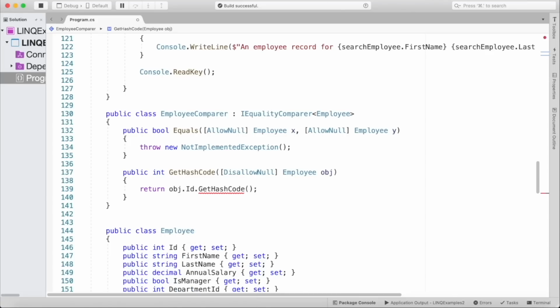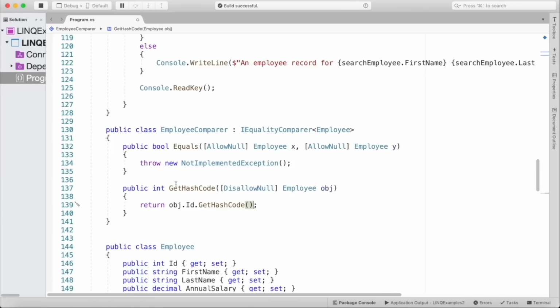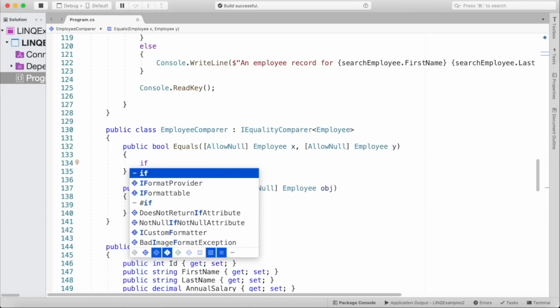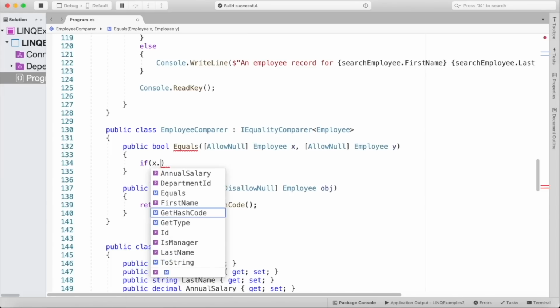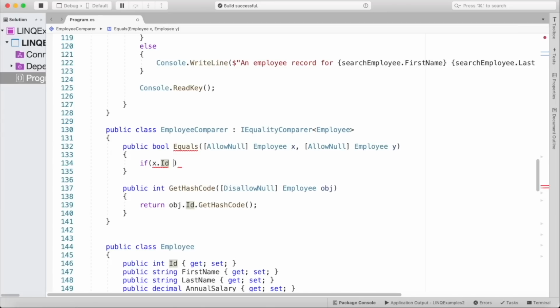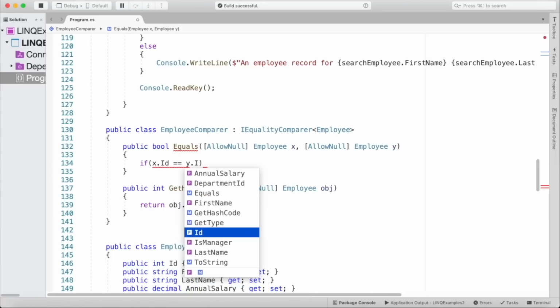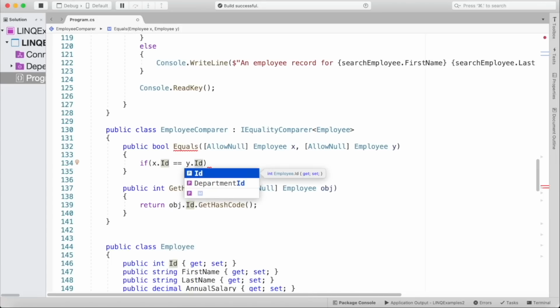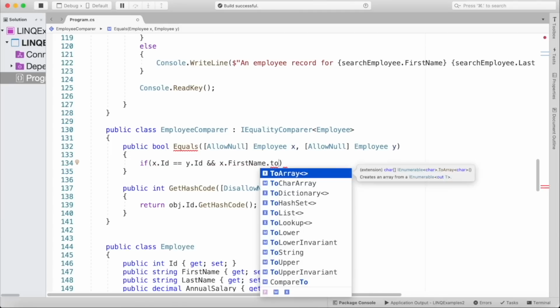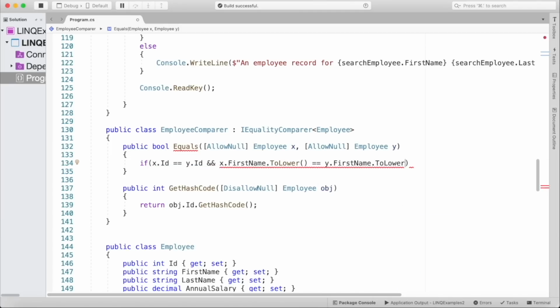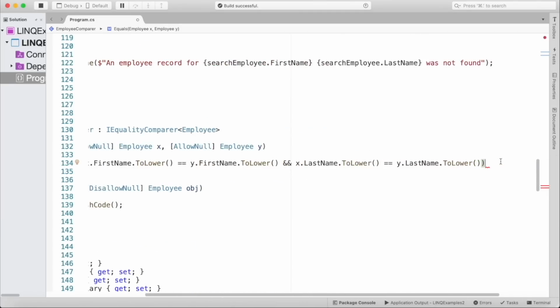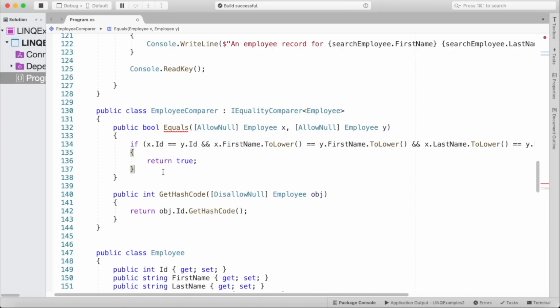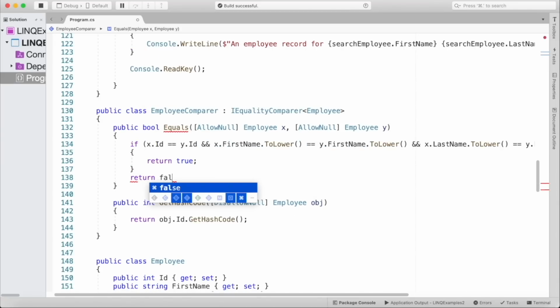The Equals method must be implemented in a way that establishes how we wish employee objects to be compared when determining whether two employee objects are of equal value. So let's say that we are satisfied with comparing the relevant employee objects based on their ID, first name, and last name properties to establish equality between the relevant employee objects. We can achieve this with the following code. If the relevant properties are equal, return true, else return false.